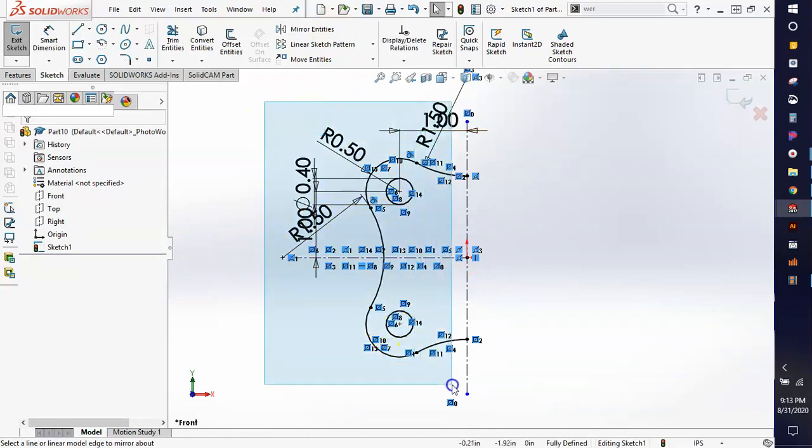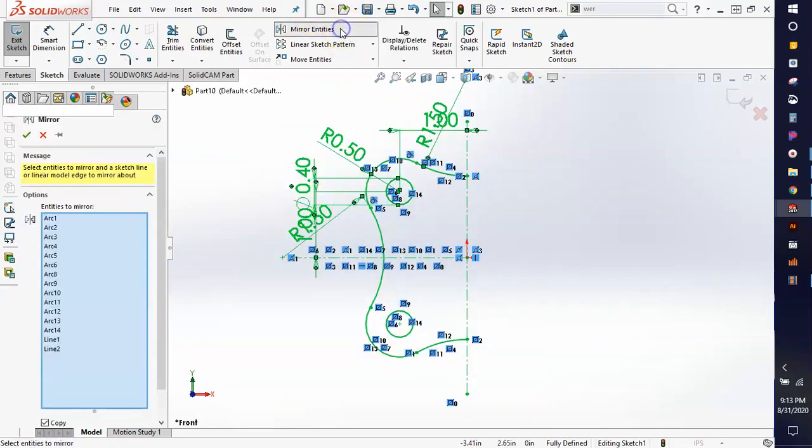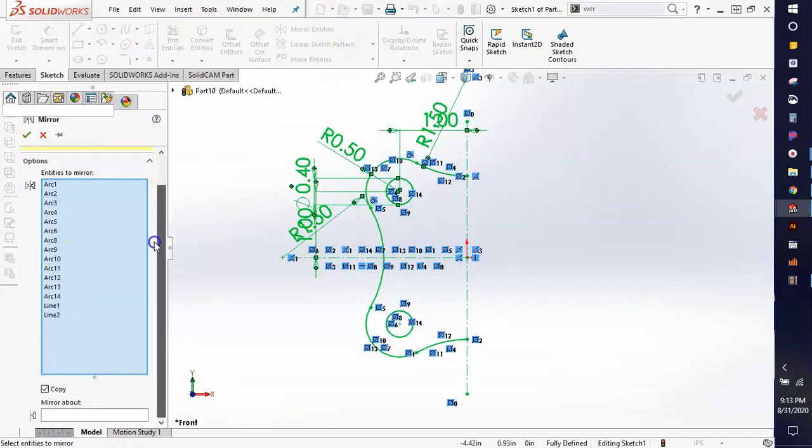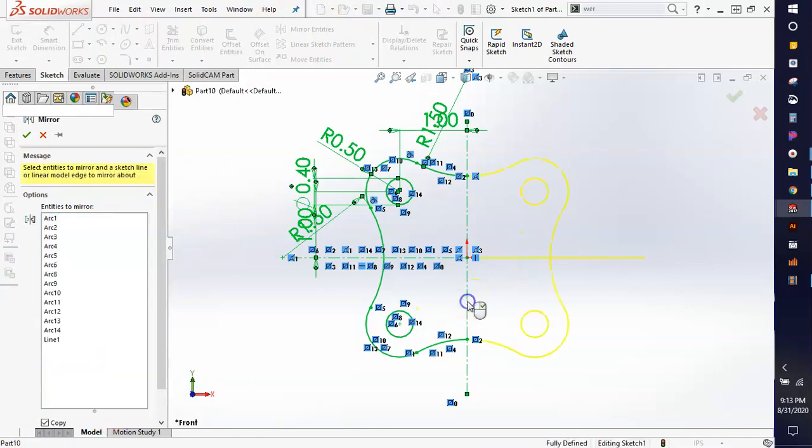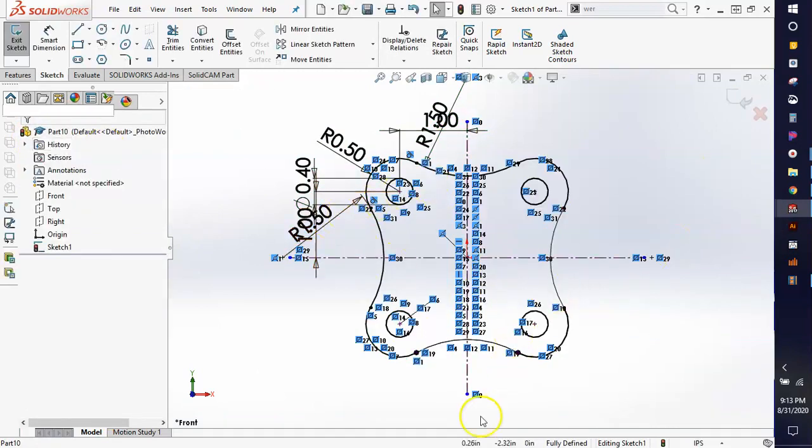So let's try this again. Mirror entities, there we go. Maybe I just closed out of it. So mirror about, and let's click the vertical line this time, and the green check. Okay, so now we are fully defined. We've got a lot of mirroring marks all the way around, symmetrical. So we're all good. We're not going to do that middle portion yet.